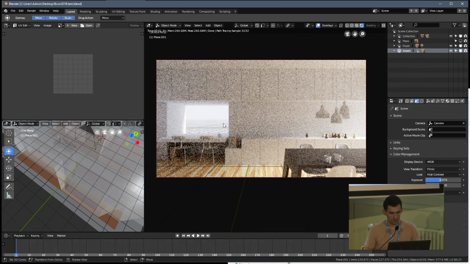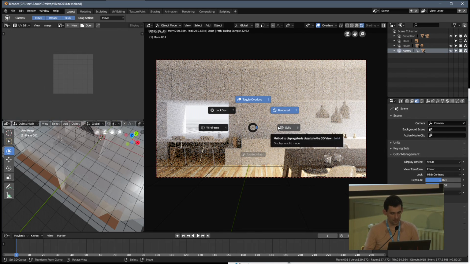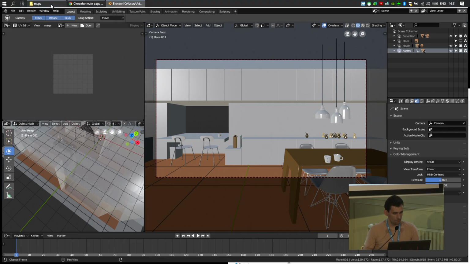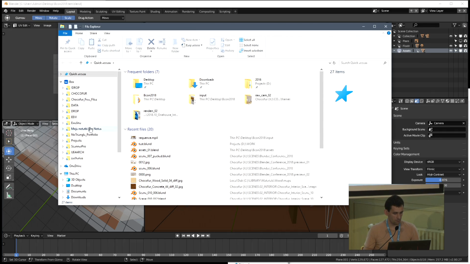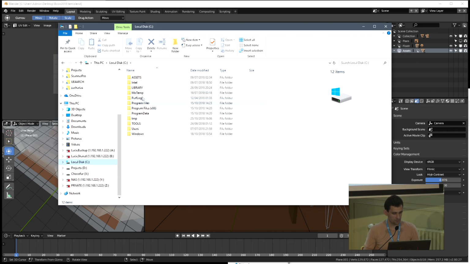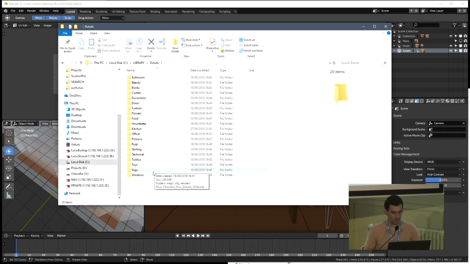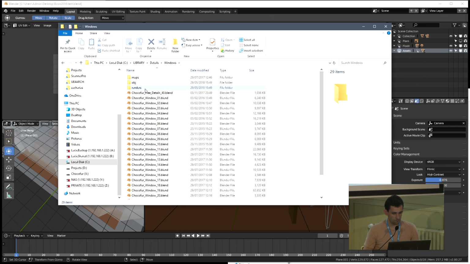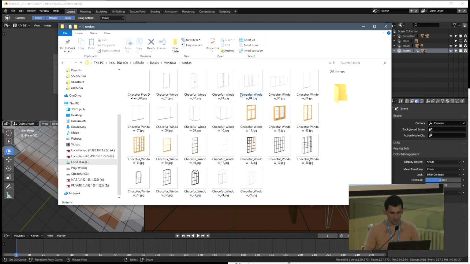And one thing missing is the window, which it looks like I forgot to save to my asset library, but I will find a quick solution to that. So I have my Choco 4 models available. We created an asset manager for Blender 2.79, which unfortunately doesn't work with the new Blender yet.